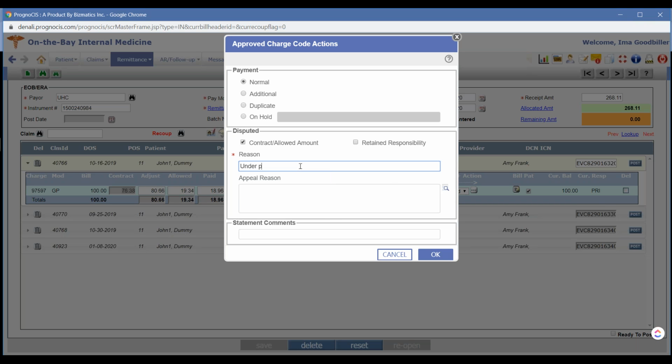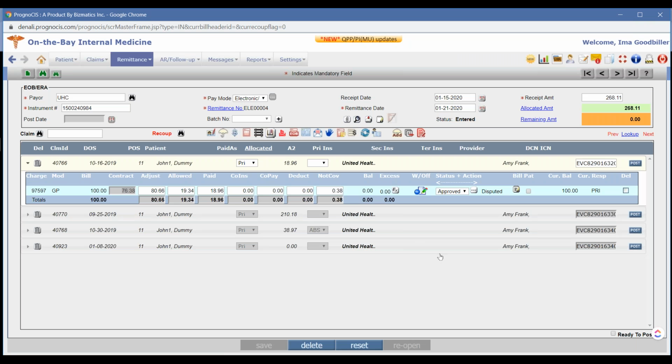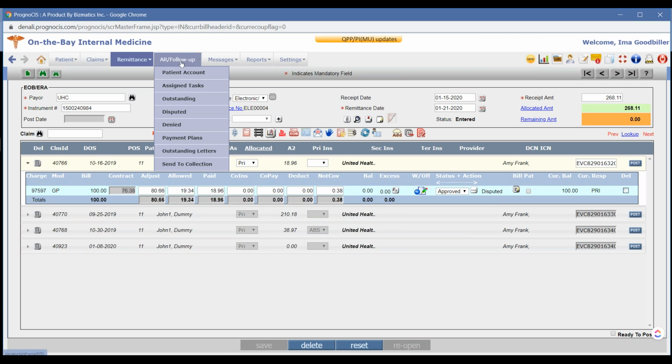So here you can say underpay or whatever reason you want, but you do have to put a reason, and then you would say okay. So now you notice you have the little disputed button right next to that, and that will put this in a queue under AR follow-up disputed so that you can work it later on.